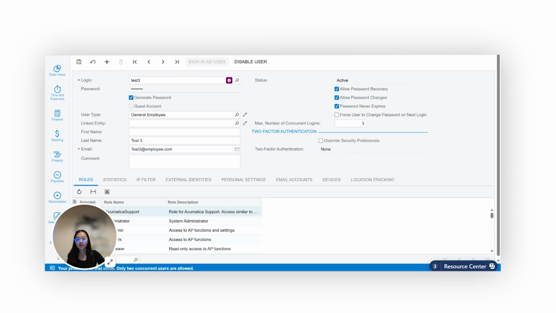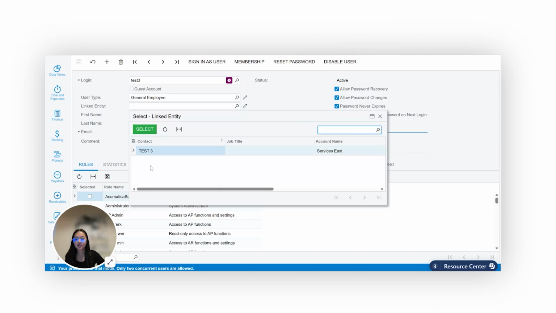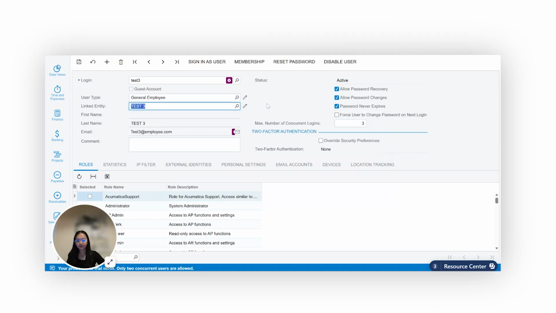And then from here, let's save this user account that you just created. And then in the linked entity field, you can click on the magnifying glass and you should see test 3 as an entity to link. So once you have done that, from here further, you can assign roles or configure any additional settings you need, but then you can save it.